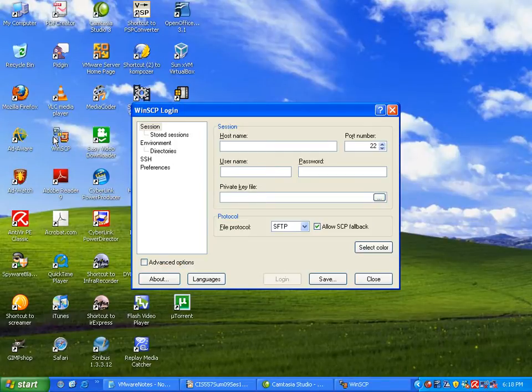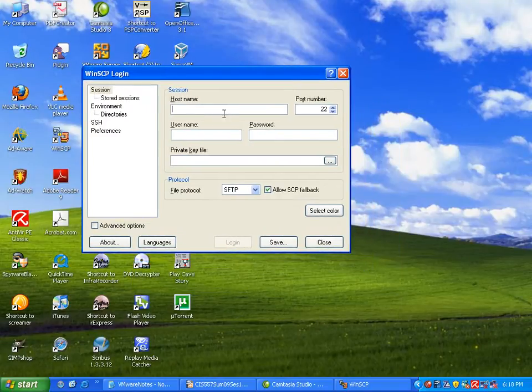So here that's for your host name. You type in the host name if it's available, or the IP address. Then of course by default it goes to port 22. Type in your username, password, and then of course you hit log in to log into it.